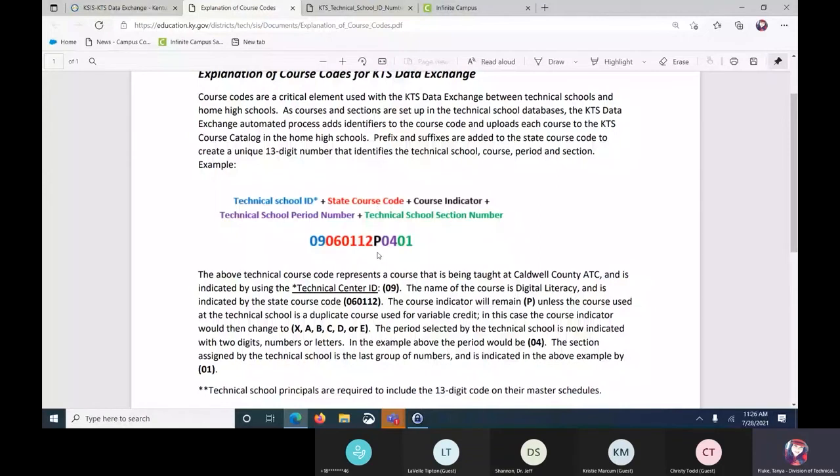The reasoning behind the P or the X is kind of a long story, but basically the P came about as a representative of the numbers subsequent after the P, which represent the period location that the technical school has this section in. And the reason why the X came about is because we needed to offer more variability for our technical schools when it came to scheduling, because each of these numbers has to be unique.